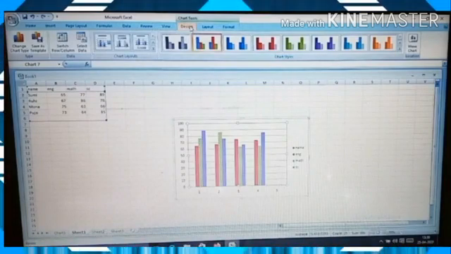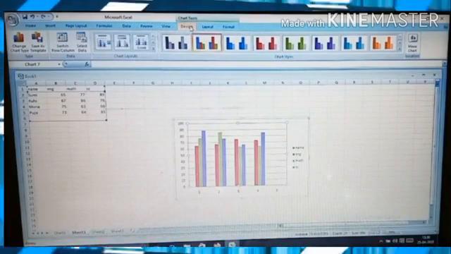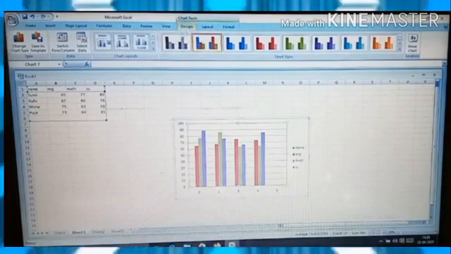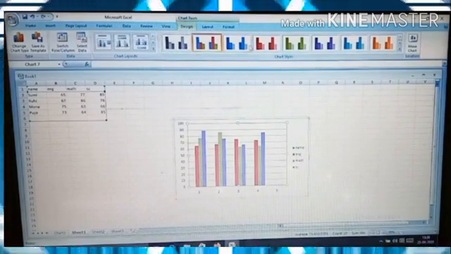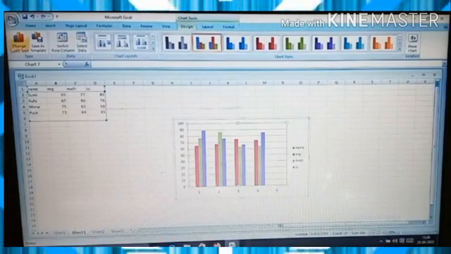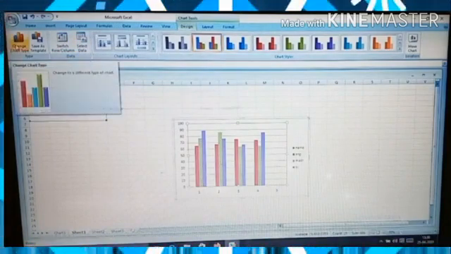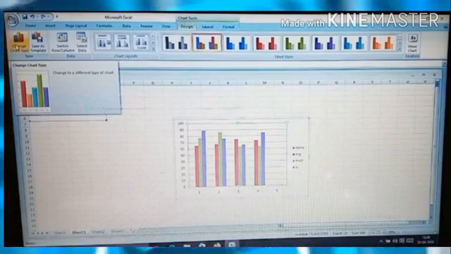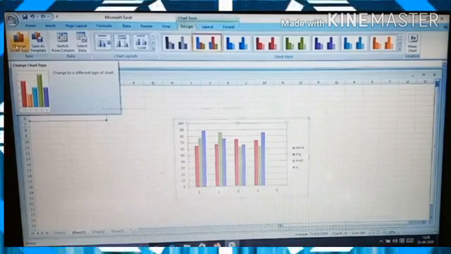You can see the various chart tools here. There are many chart tools. The first option is Change Chart Type. Click on Change Chart Type. The Change Chart Type dialog box appears.